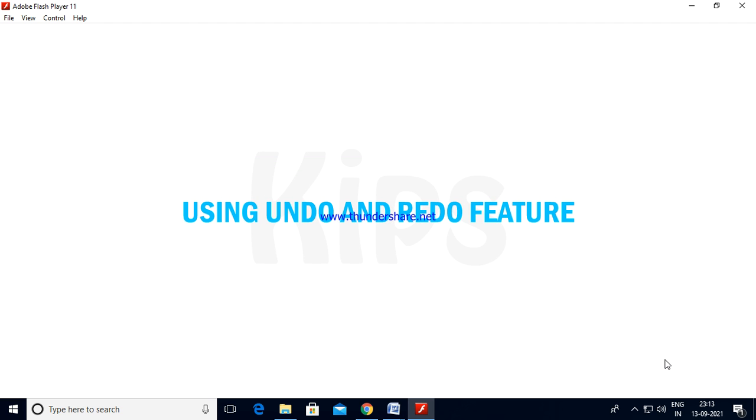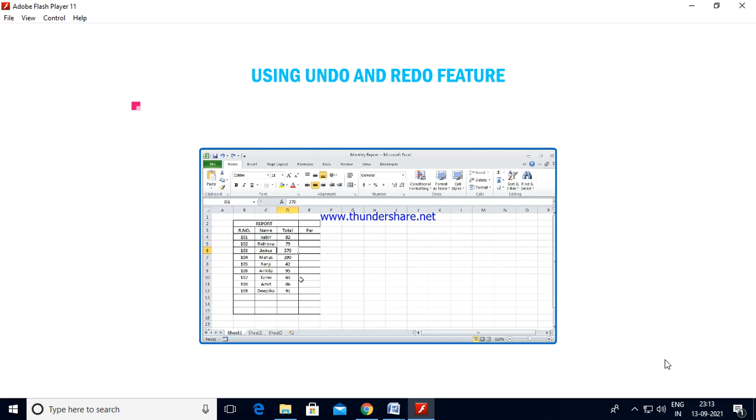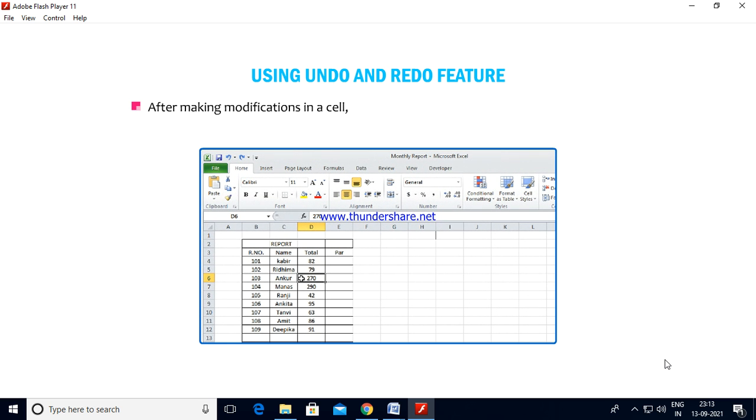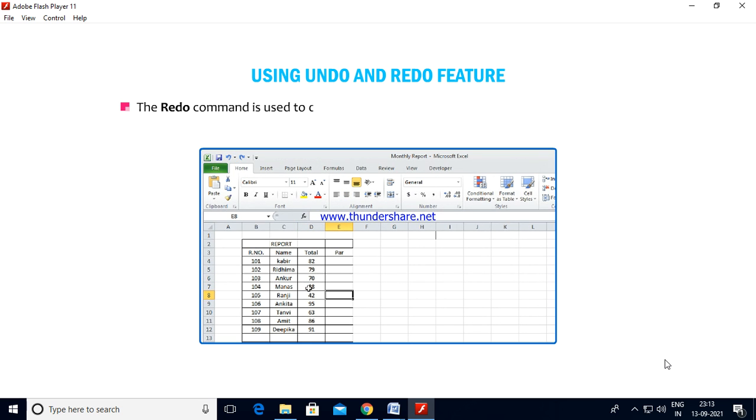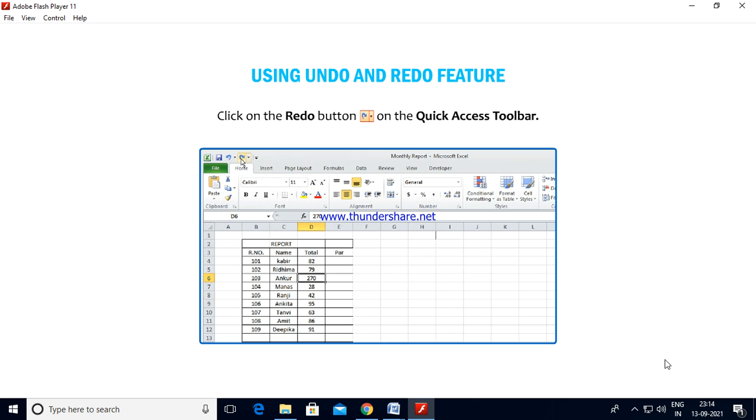Let me explain how to use the undo and redo feature. After making modifications in a cell, you may wish to cancel the changes and retrieve the previous data. To undo the last actions performed, use the undo button on the quick access toolbar. The redo command is used to quickly reverse the last actions that you have done using the undo command. Click on the redo button on the quick access toolbar.